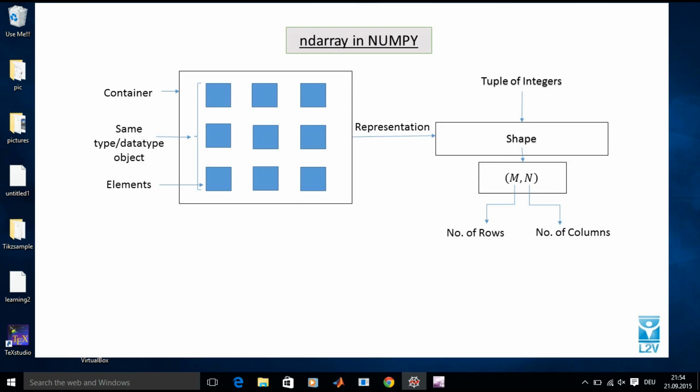Numpy is the fundamental package for scientific computing as already explained, and ND array is a container containing many elements, as you can see in the figure. These elements are represented by data type objects. All the elements must have some data type, and these data types have to be the same for all the elements. Now these data types can be integer, float, or complex. And this container is represented by shape, and shape is a tuple of integers M and N, where M and N are the number of rows and columns respectively.